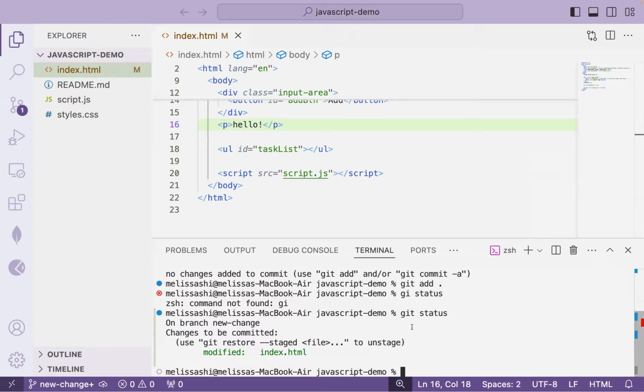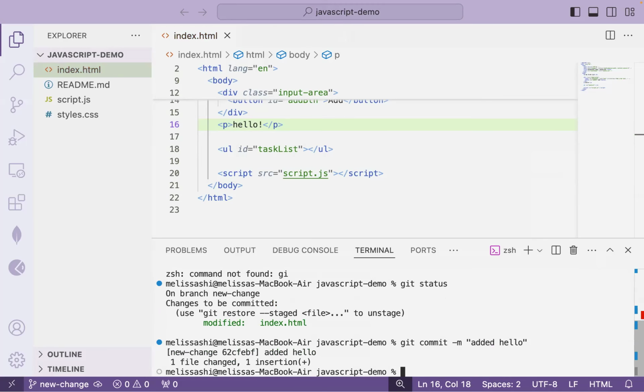Yeah, and now we see we have changes that are ready to be committed. So once they're in the staging area, we could do git commit -m. And then this could be any message that you want that's pretty descriptive of your change. So I'll just say "added hello." Okay. And once I do that, it's committed, but it's not yet pushed to the repository.